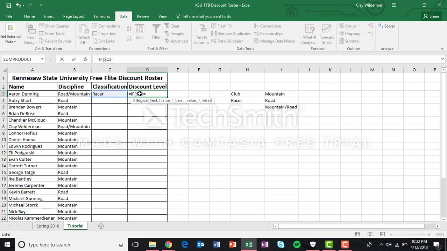Now, if that cell is a racer, we want it to be a 25% discount. So we will put in quotations, "racer", so if that column is a racer, they will receive a 25% discount. If they are not a racer, it doesn't matter if they're a club rider, they will receive a 15% discount. And we will end the parentheses here. Now, this should leave 25% in this column.